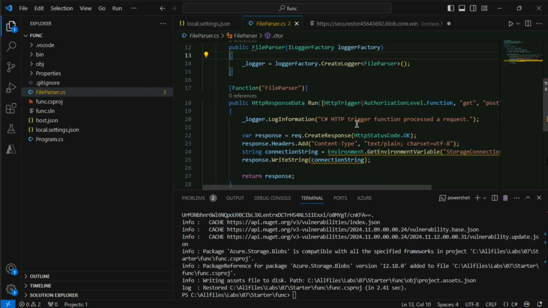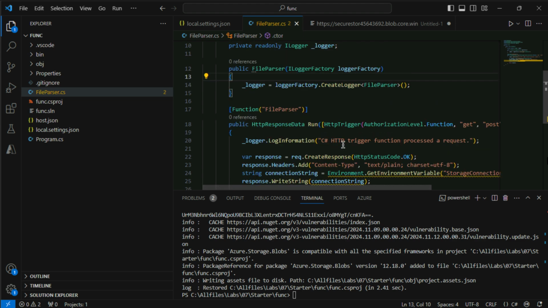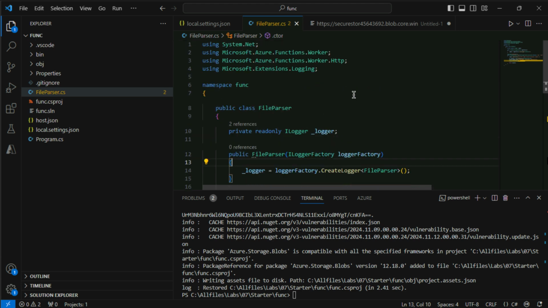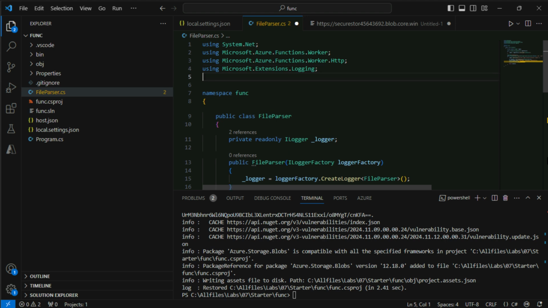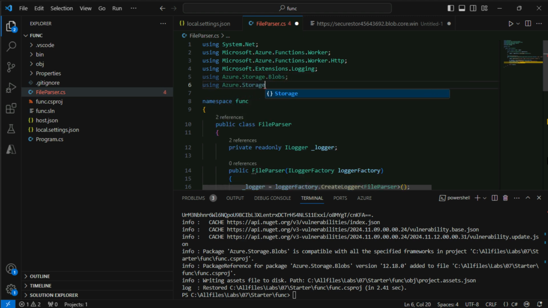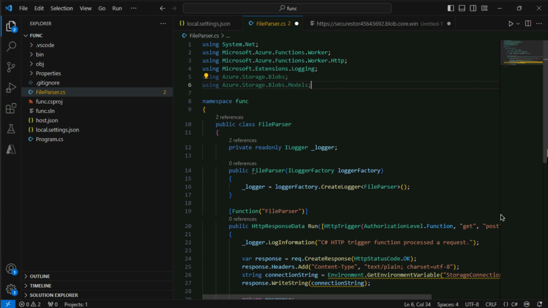All right. Then let's take a look at our code. So now instead of just writing down the response as a response to connection string, we want to use that connection string and then access our storage account. We're going to need a couple of additional imports here. I'm going to do Azure.Storage.Blobs, and then Azure.Storage.Blobs.Models. Okay. So now let's get a bit more space.